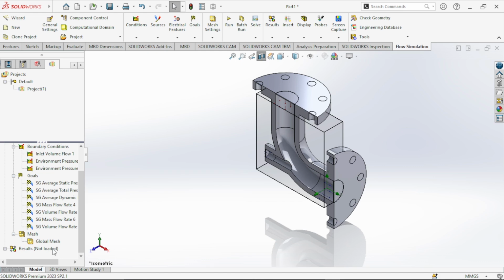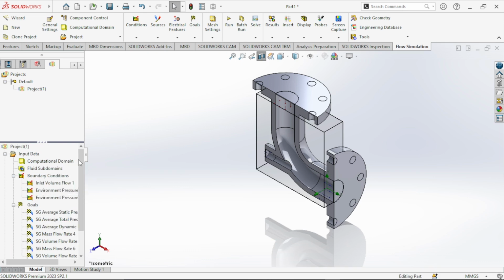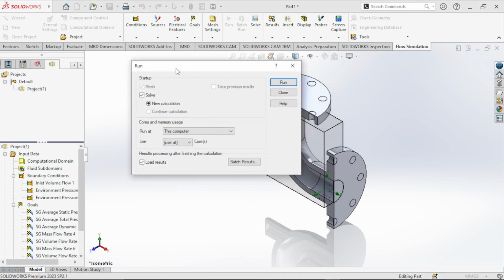And here in the result, we can see that there's a note that they are not loaded. That means the flow simulation hasn't run yet. So to run this flow simulation that we have set, all we have to do is go to this button and click on Run. Now here we're gonna see some options, and here we have no calculation. That's good. And cores and memory usage. I'm gonna run on this computer, and I'm gonna use all the CPU cores for this simulation.